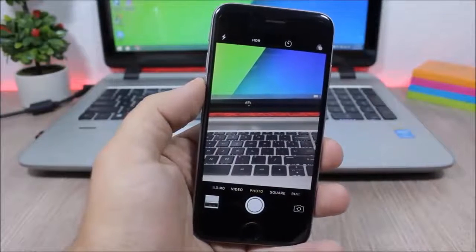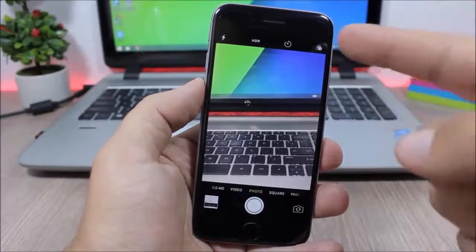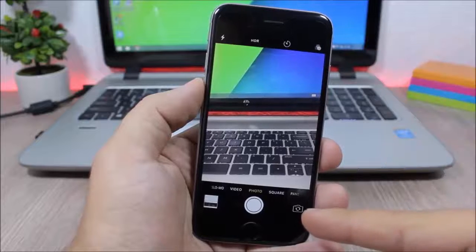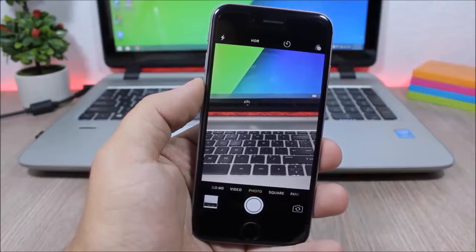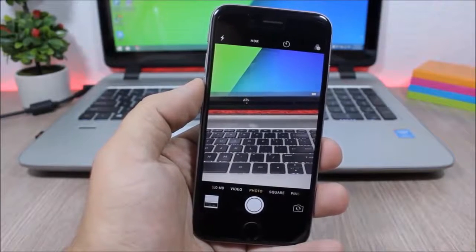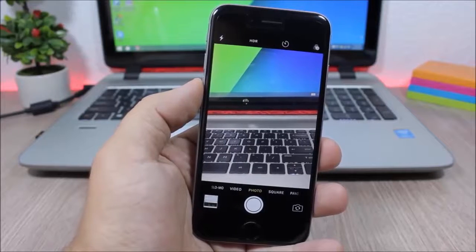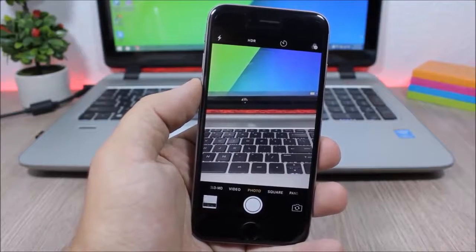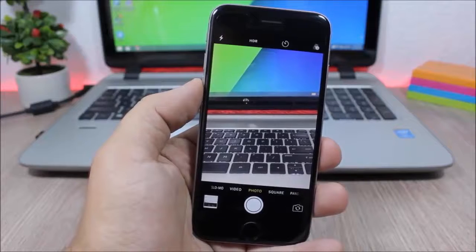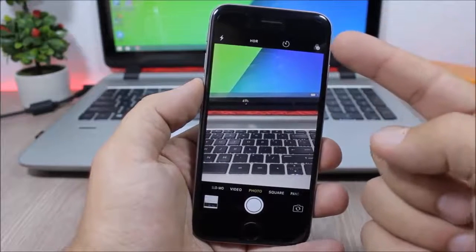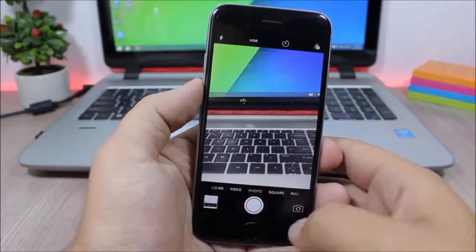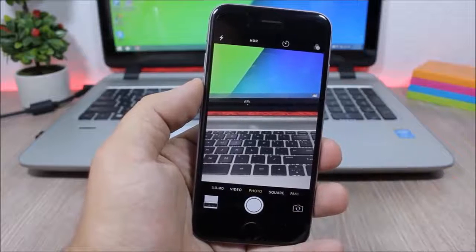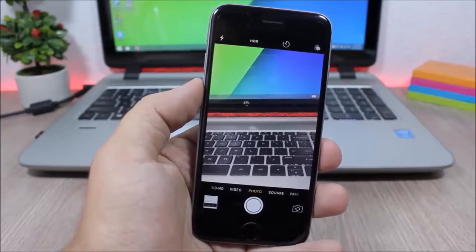On iOS 10, the camera button has been moved from the top to the bottom, the button which allows us to switch from the front to the rear camera. On iOS 10 now you can easily switch between the front and the rear camera. You know, the button used to be up here and now it's down here, and you can easily reach it with one finger and switch between cameras.